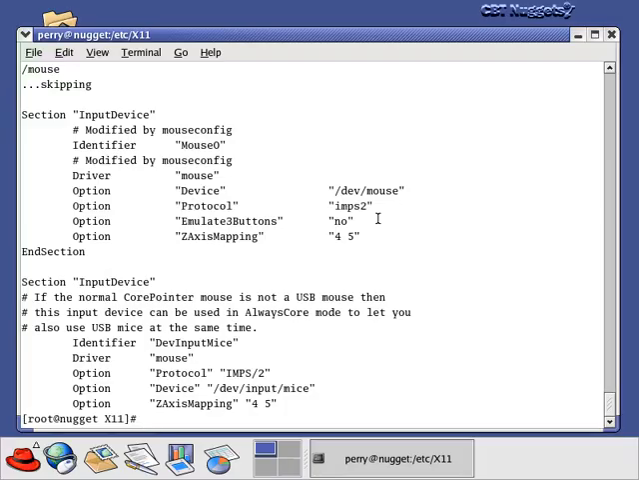Okay, so that's just a little sidebar that I wanted to show you, exactly how to do this for a scroll wheel, since the mouse config utility doesn't take care of that if you choose the generic mouse.